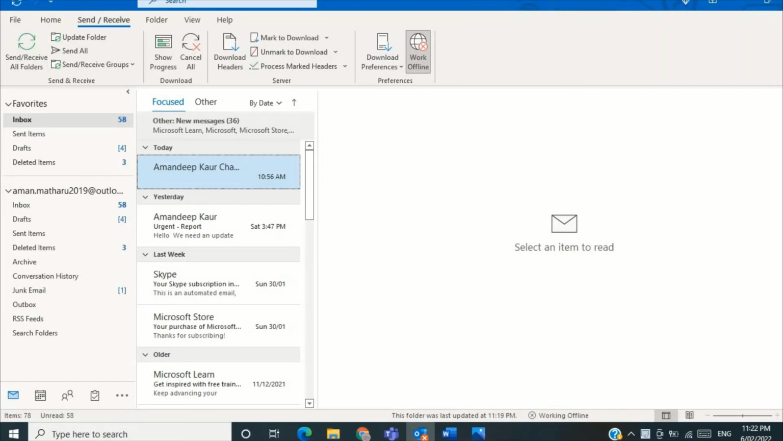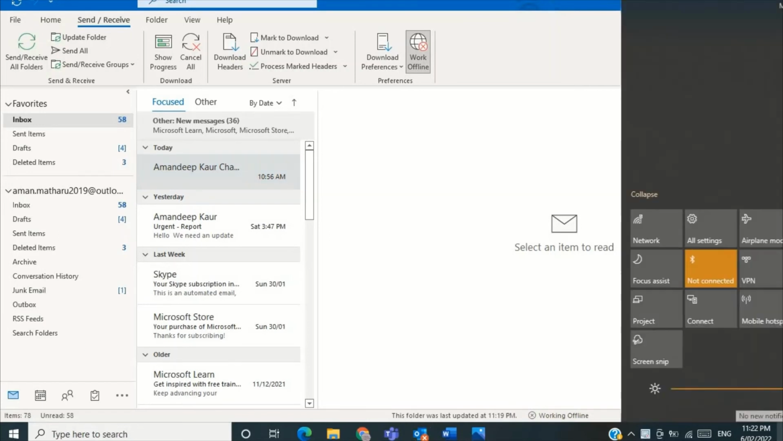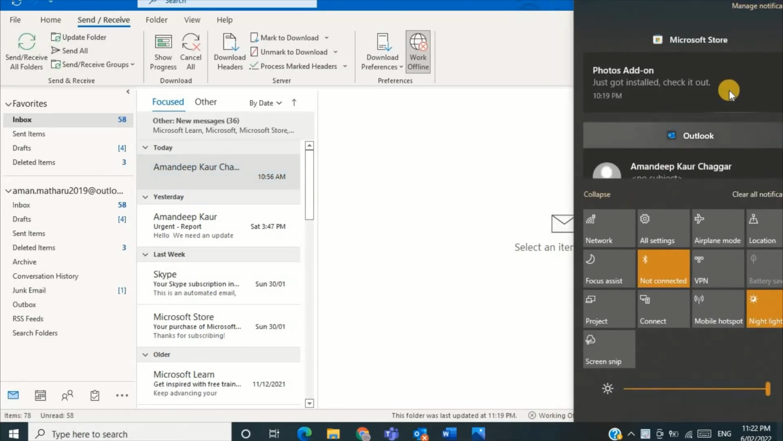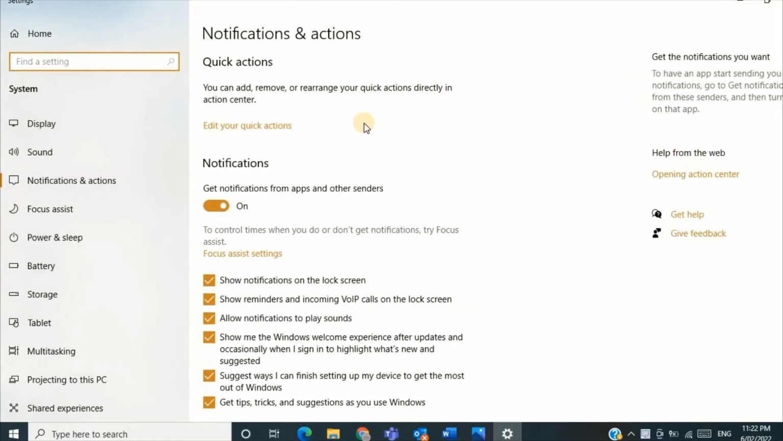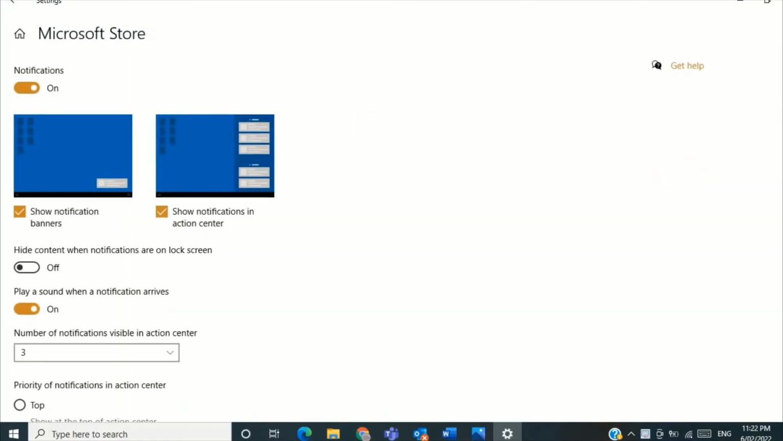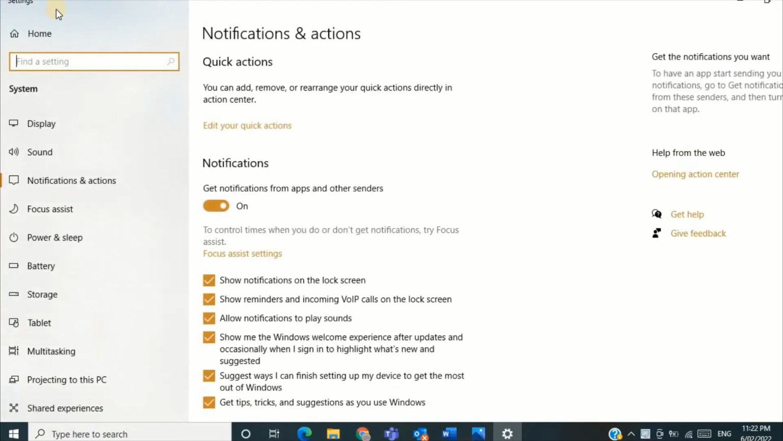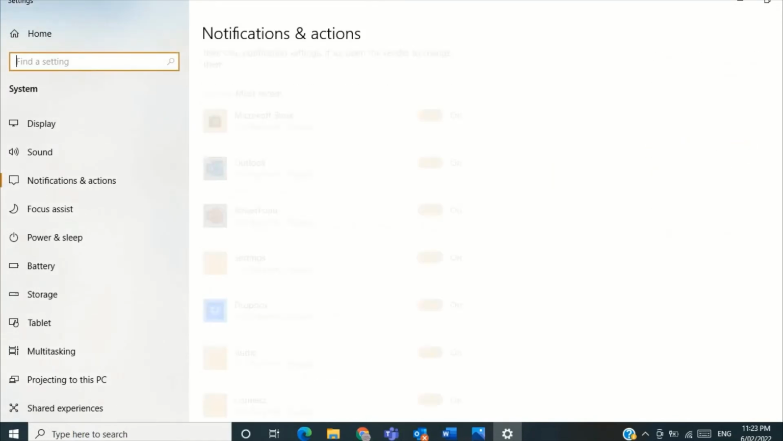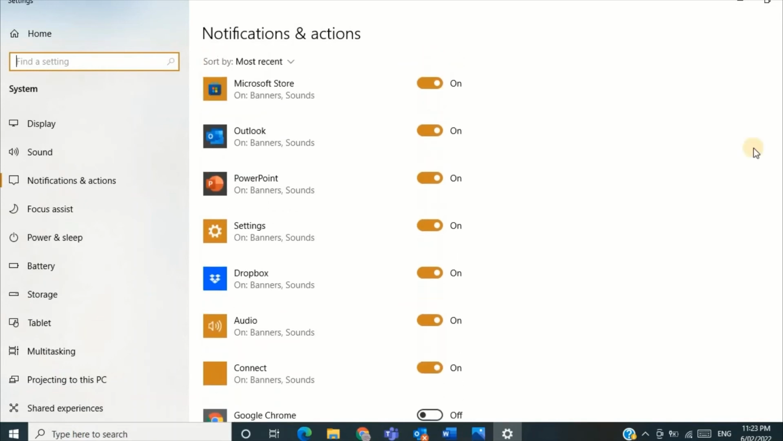You can also turn off your Outlook notifications on the laptop. Right click on the option and go to the notification settings. Go to the settings, and then you need to find Outlook and just turn it off. In that way you won't receive any pop-ups of email and you can work.